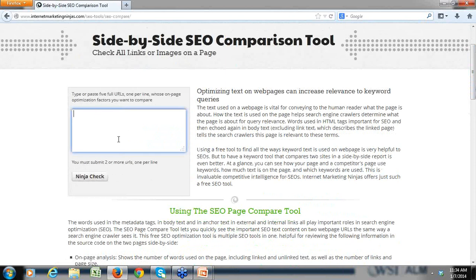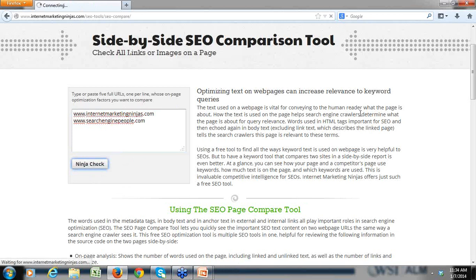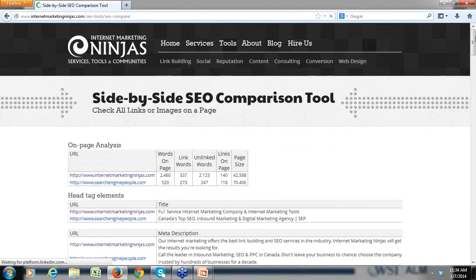All you do is you can actually paste 5 URLs, either of yourself or your competitors that you want to look at, and the on-page optimization factors that you want to compare. So in this case, let's just compare Internet Marketing Ninjas themselves with another company in Canada that's very popular. It's called Search Engine People. So let's look at them. Okay, searchenginepeople.com, and then we click on the Ninja check, and then the Ninja's going to run a side-by-side SEO comparison of these two websites.